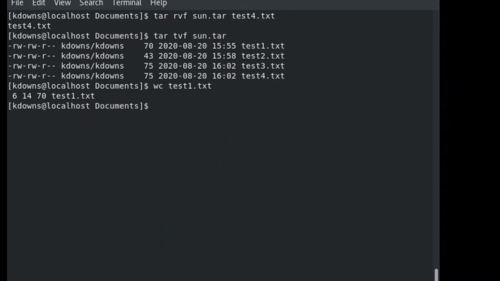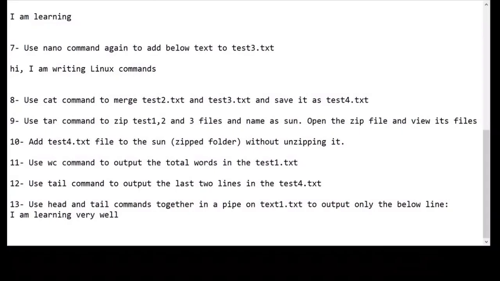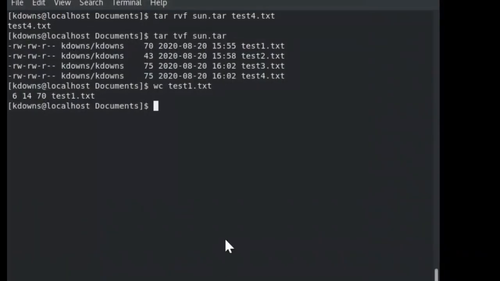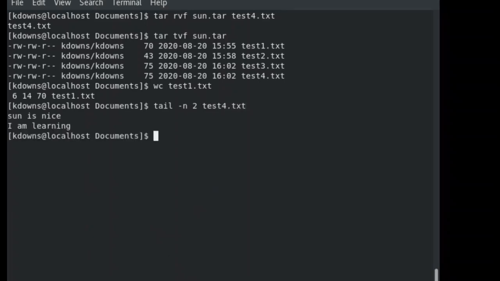So task number 12 here on our homework. Use tail command to output the last two lines in the test4.txt file. Okay. That's just like the head command we had to do earlier. So now we do tail -n to designate the number of lines we're doing. And remember, tail lists the last lines of the file. It wants us to list the last two, so we put 2. And it wants us to do that on test4.txt. Test4.txt. Boom. Sun is nice. I am learning. Okay?